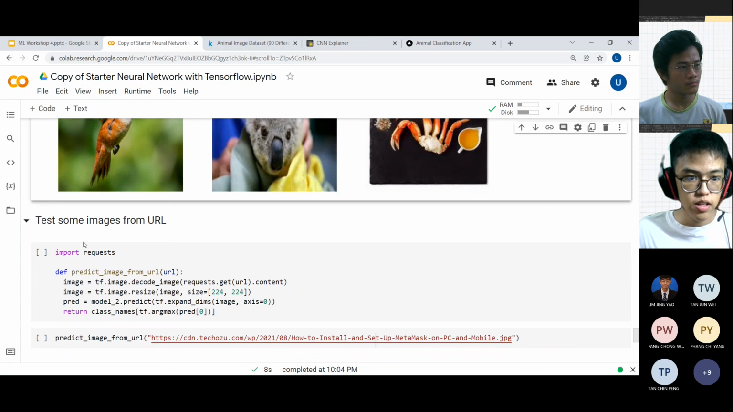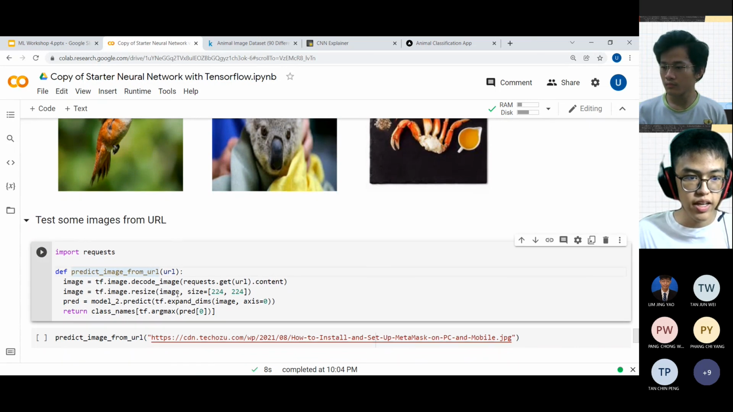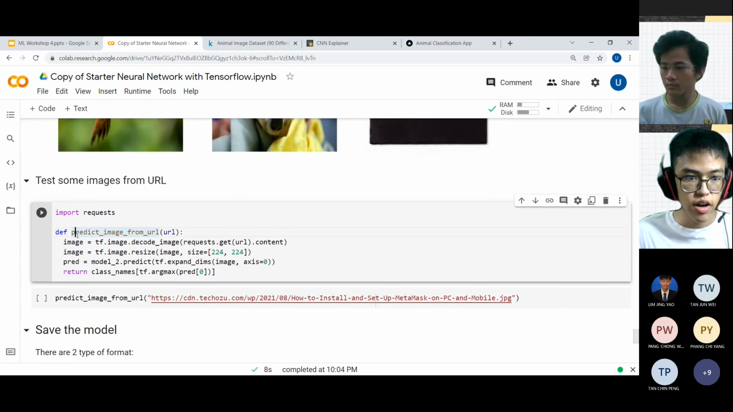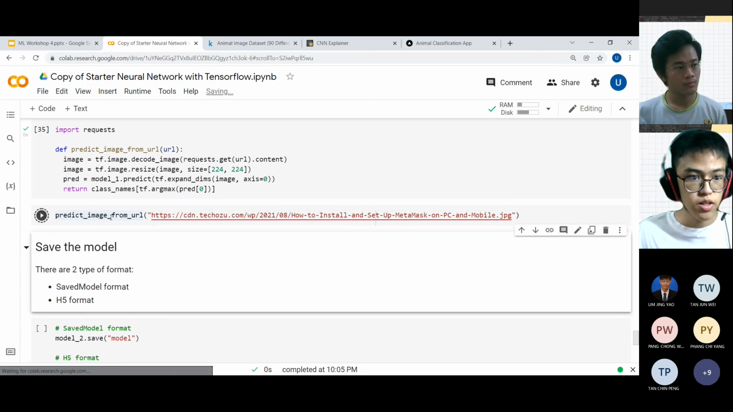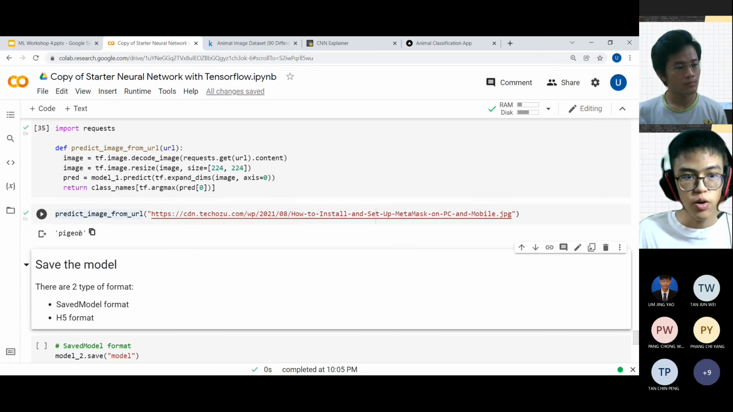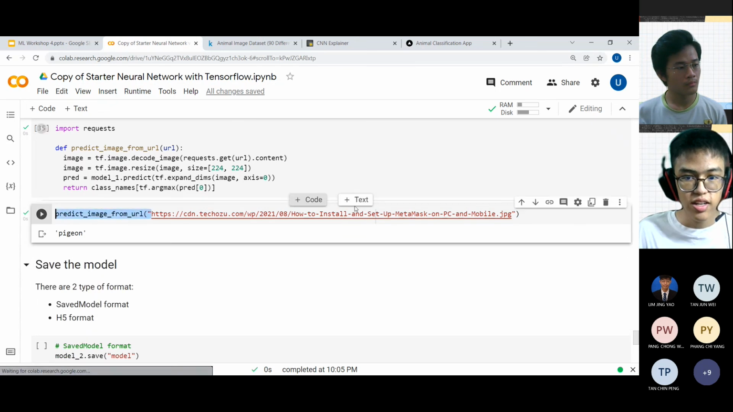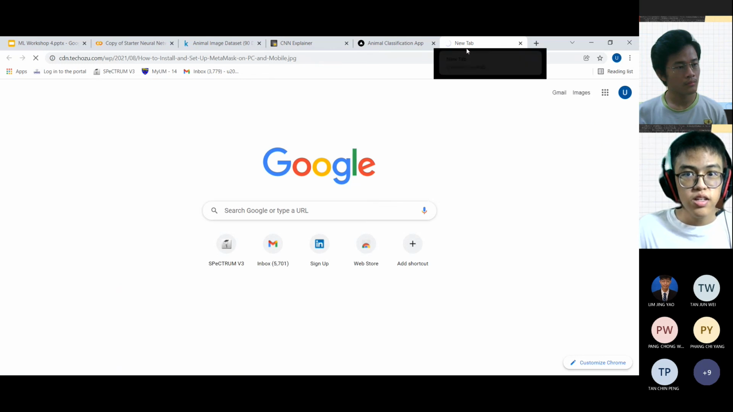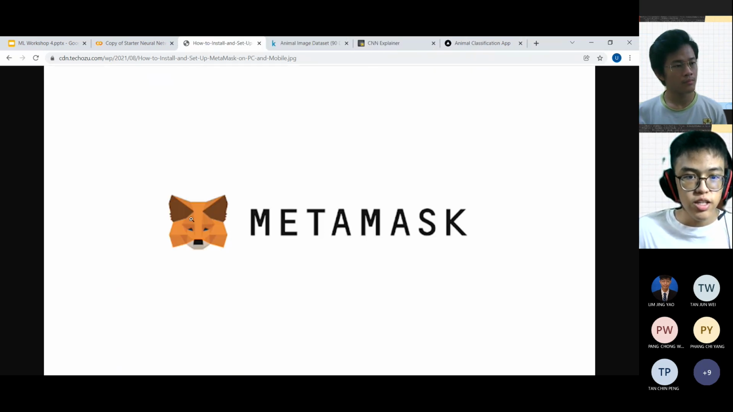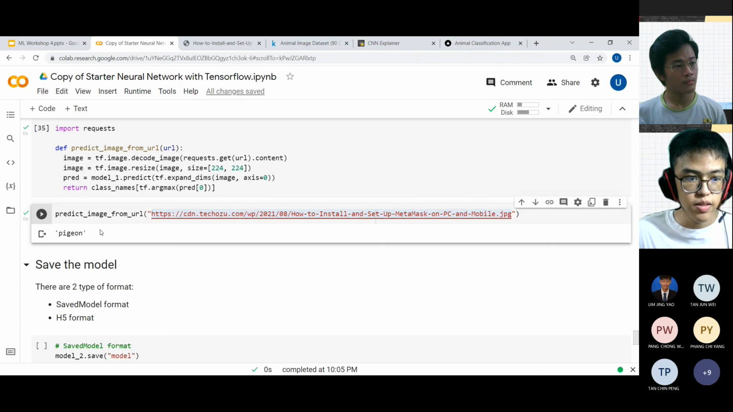All right. So you can test your model by passing in the URL for this image right here. I'm going to pass in model 1 because our model 2 is not ready yet. So we predict the image, which is pigeon. Let's see this image right here. This is actually a fox, right? But it predicts pigeon, which is very inaccurate.